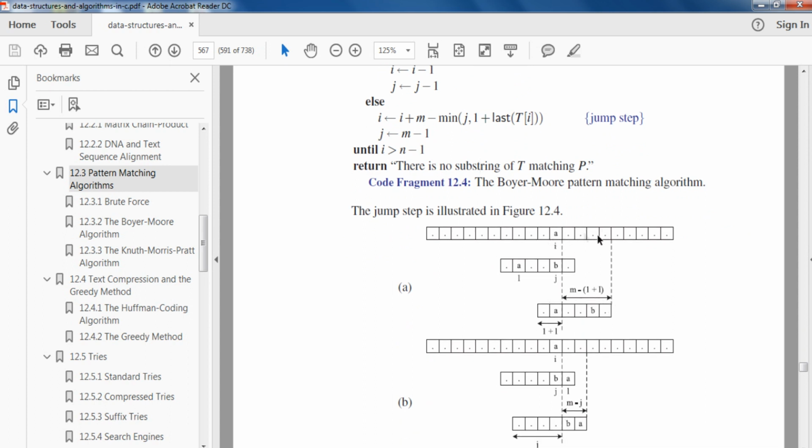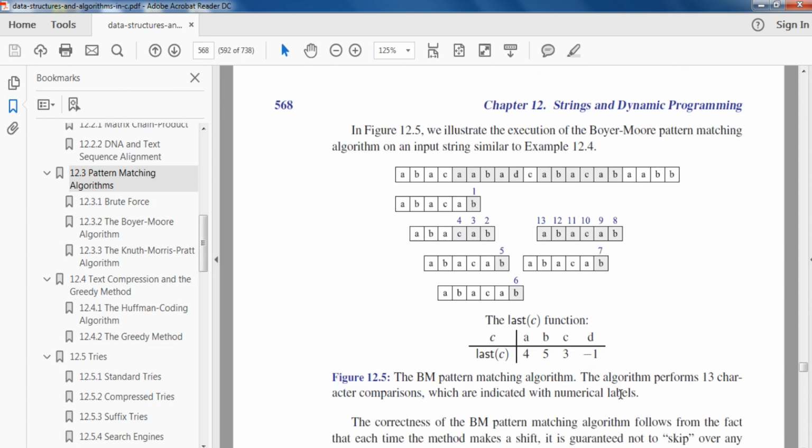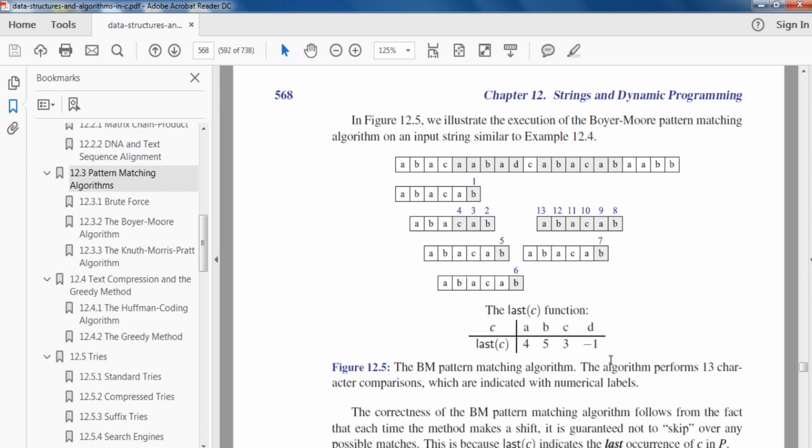Okay, well, it's going to subtract these two and find the minimum. That's what it's doing. I kind of don't understand what they're doing here, but that's basically what it's doing. Last jump of the algorithm, we will let IL equal the last T of I. Okay, so that shifts it right. So if you execute the algorithm, it looks like this. C's last function is going to get you 5, 4, 5, 3, -1.